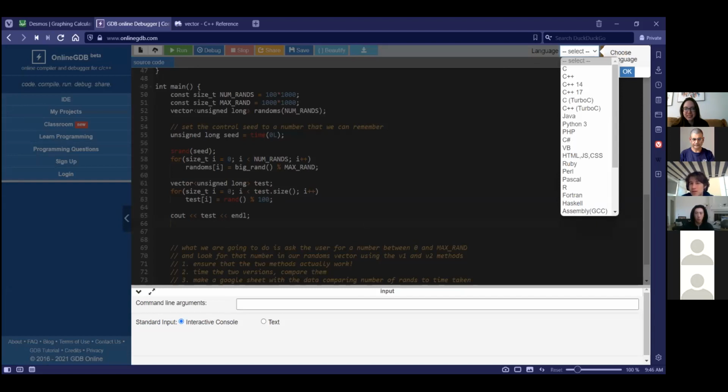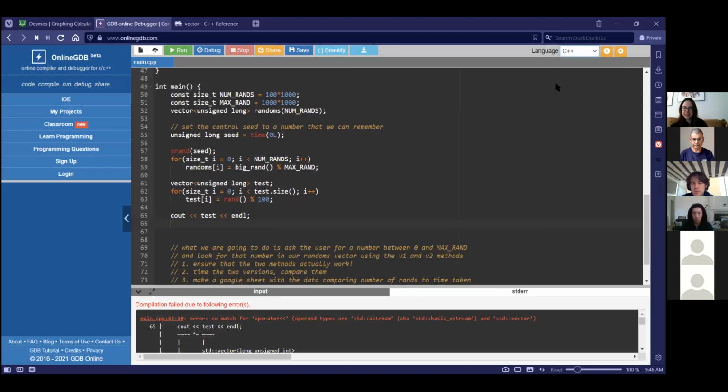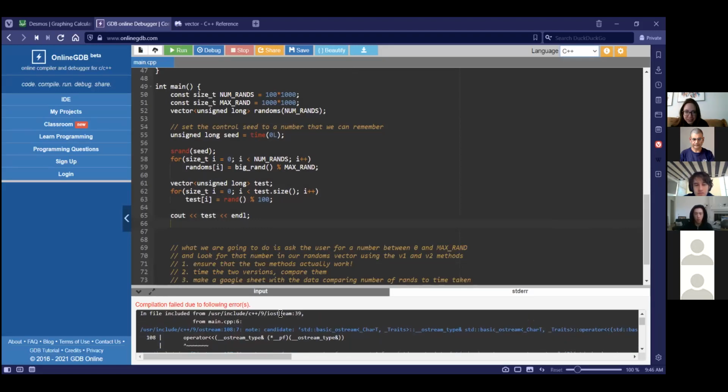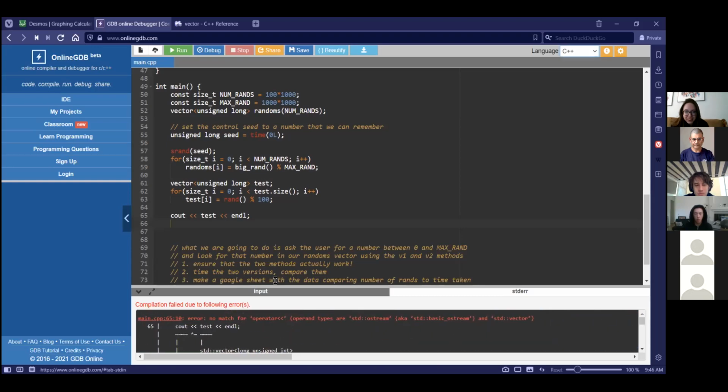Okay. Wait, do I need to use C++ 17 or 14 or anything, or is it just C++? Probably just C++. Yeah, whatever. Okay. It did not like a lot of what we did. Oh, test doesn't have a size. Oh yeah, that would do it. Let's make it, what was it, 10? Yeah. Okay, let's try that again.